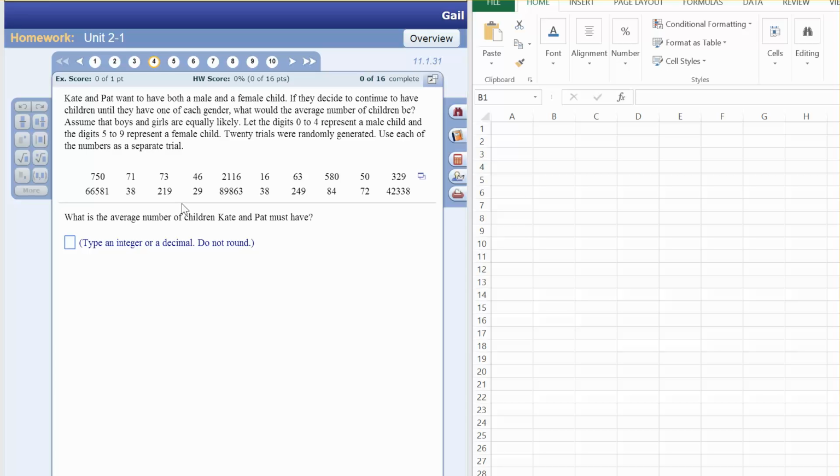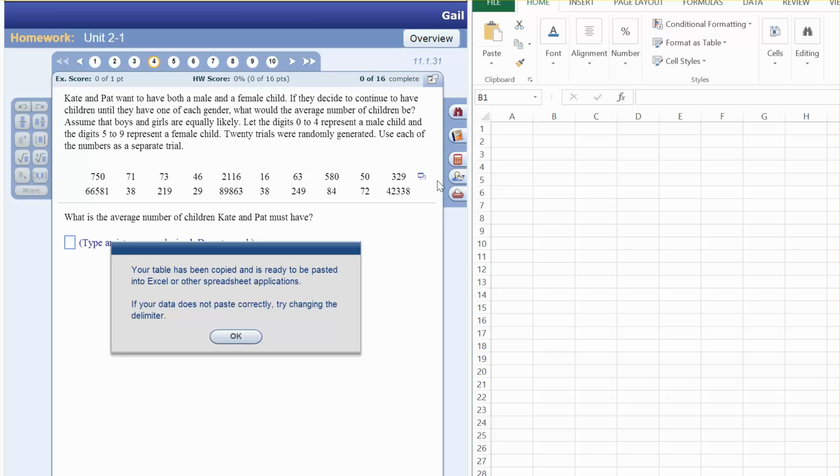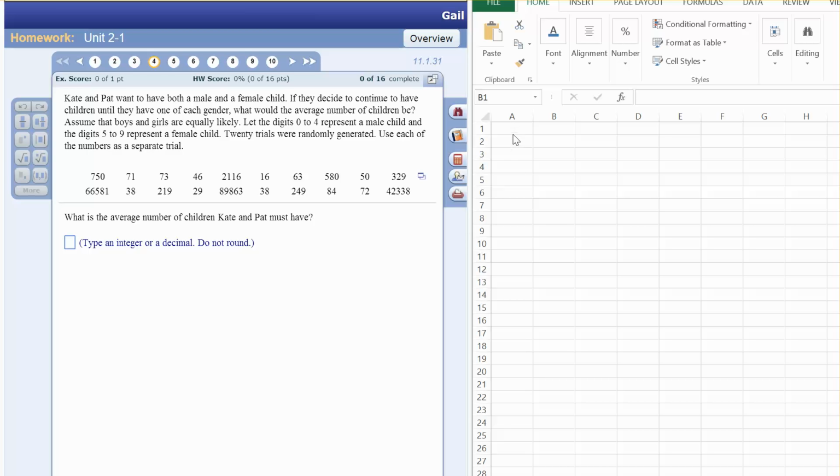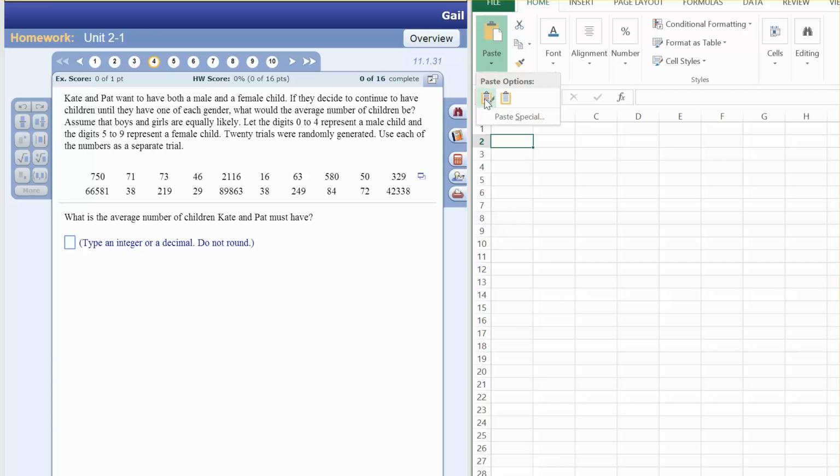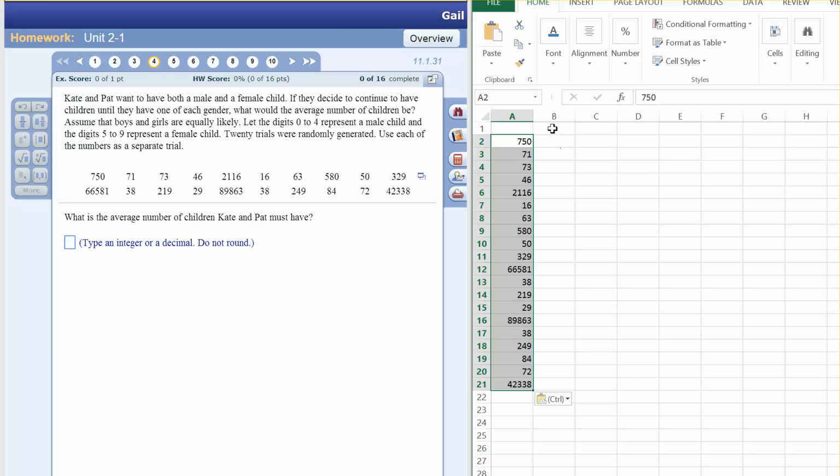20 trials were randomly generated. Use each of the numbers as a separate trial. So the first thing you should do is go ahead and copy the table to the clipboard. So I just clicked on the little icon there for copy, and then I'm going to come over to Excel, and I'll just put it in cell A2, and I'll paste it.